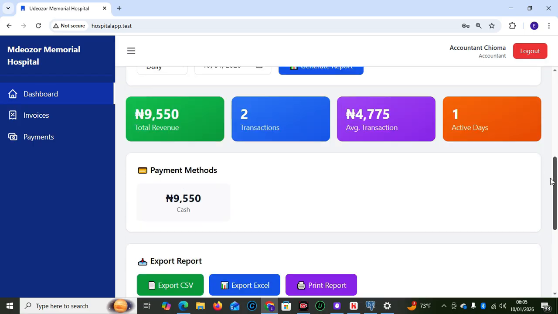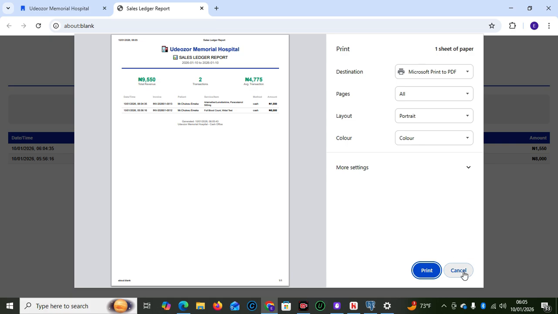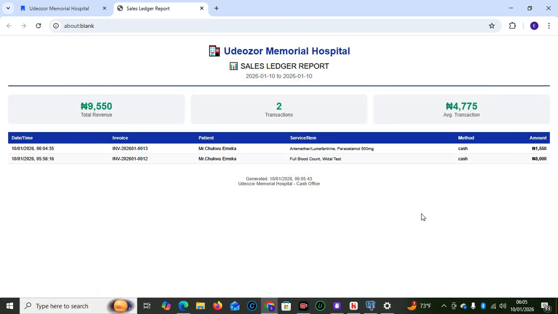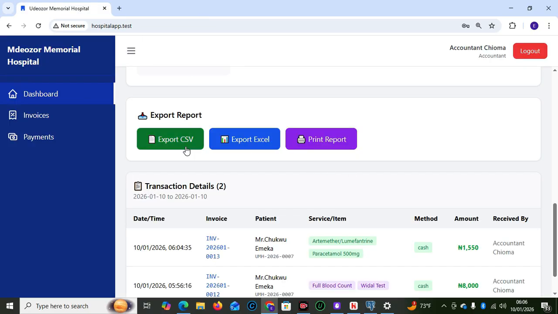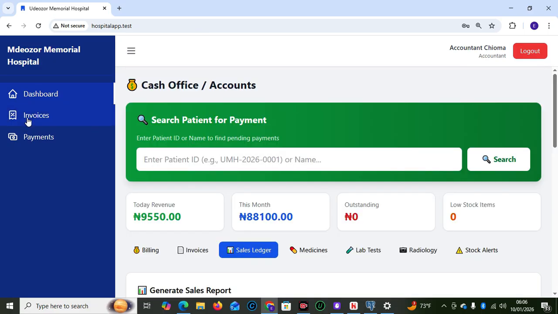So if you want to print the report, they can come here and print the report. This is the sales ledger where the accountant can print out the report of all the records of payments and history. We can also export to Excel, export to CSV. This is awesome.